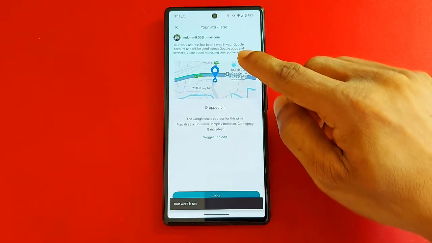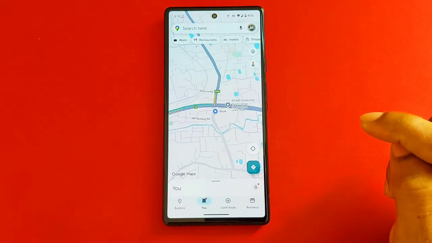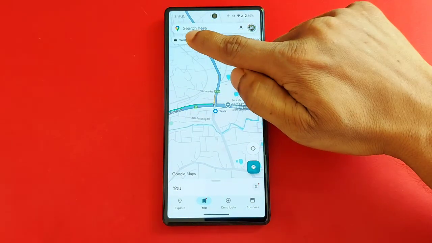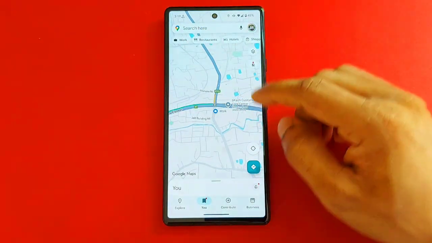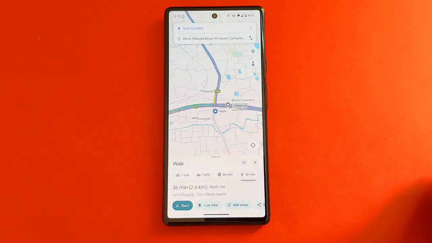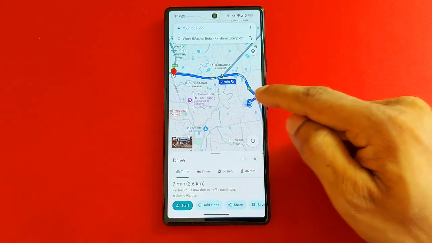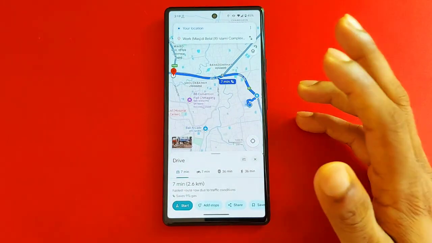So this location will be added to my work location, then done. As you can see here showing work, so I can quickly get directions to my workplace like that. And as you can see here showing the directions. So yeah, pretty much that's it.